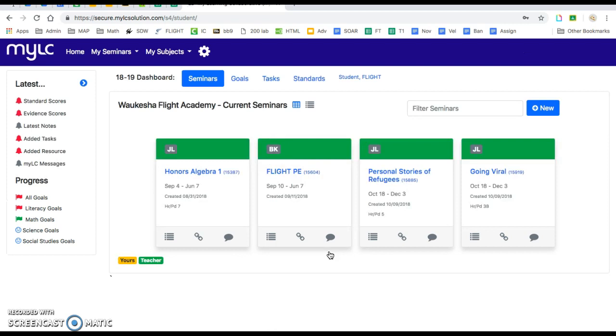All right, now once we log in, it shows you the student dashboard. One thing we see here, the main screen, these are all the seminars that the student is in. So this student, I just put them in Honors Algebra, PE, Personal Stories of Refugees, and Going Viral, just as it's a demo account. So most students will see 5, 6, 7, 8, depending on how many 8A, B-Day classes they have. At any point in time, you can just click into these.